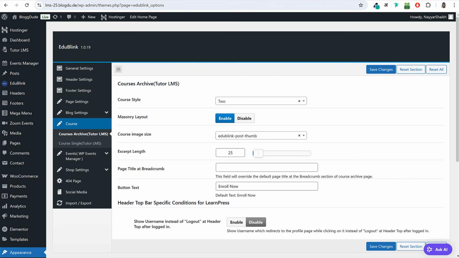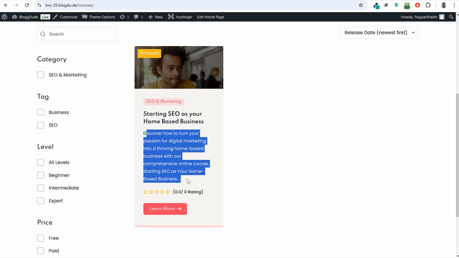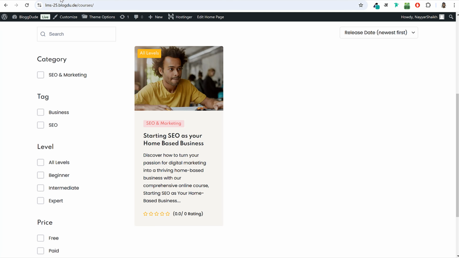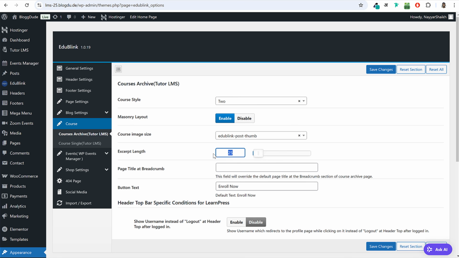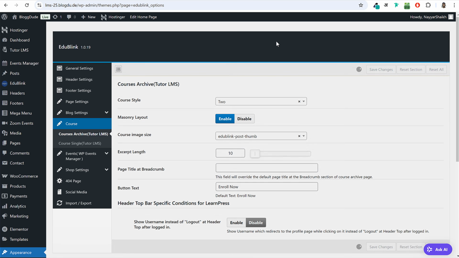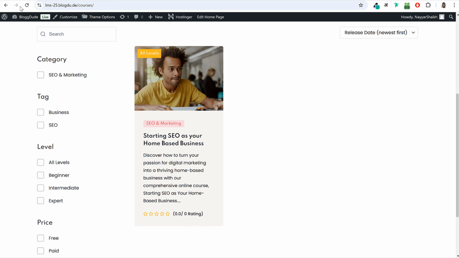You can also change the excerpt length. As you can see, it is quite big. If you don't want it this big, instead of 25, you can make it 10. Click on save changes. This will decrease how much content you want to display. Now if I refresh, as you can see, this is looking much better.